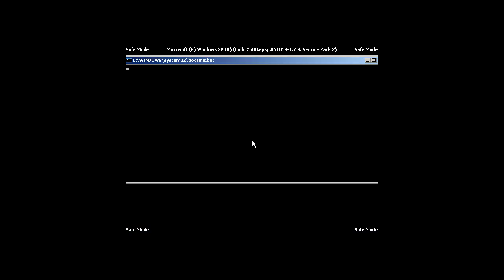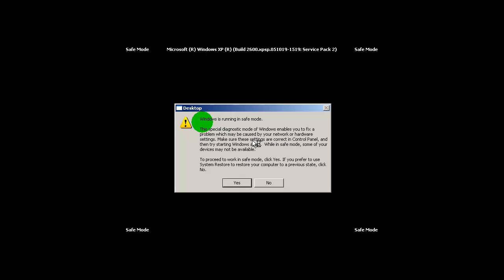I cannot make full screen in safe mode on this virtual machine, but you will have a full screen on your host PC. If anyone knows how to make this full screen in safe mode on virtual machine VMware Workstation, please send me a private message or something like that. I will appreciate that.